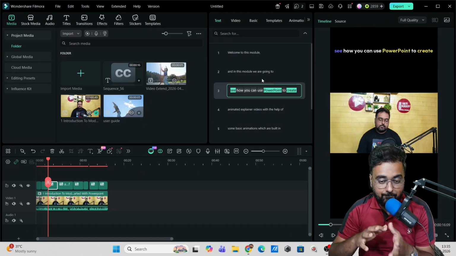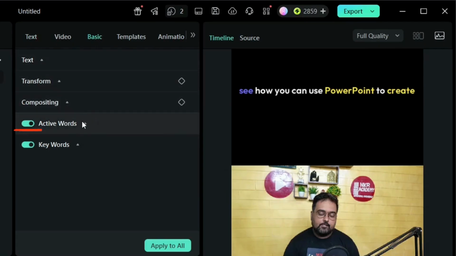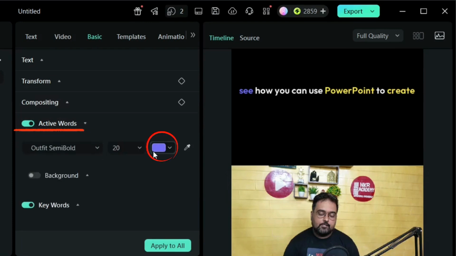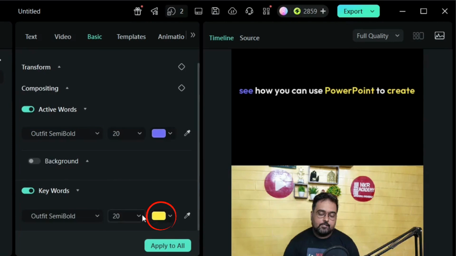Now, why is this emphasis required? Let me show you that as well. So for that, we need to come out to this basic. And in here, you can see there are a few things like active words. So you can see the active word is going to be highlighted with this bluish kind of tinge color. You can see this, right? Then you can see the keywords. The keywords would be highlighted with a yellow color. This is where we use the emphasis thing.